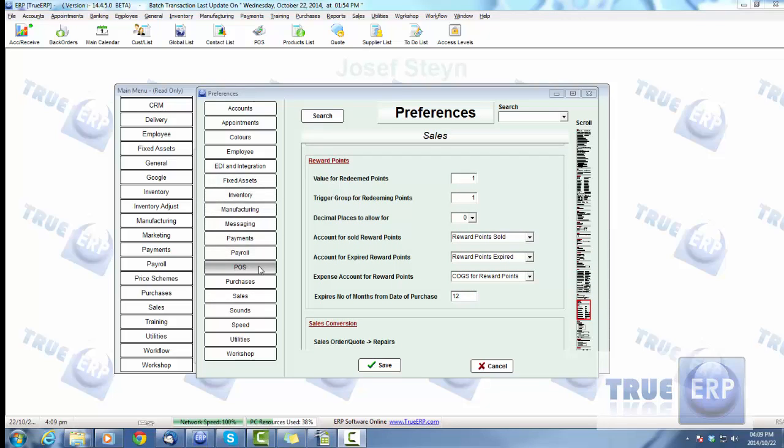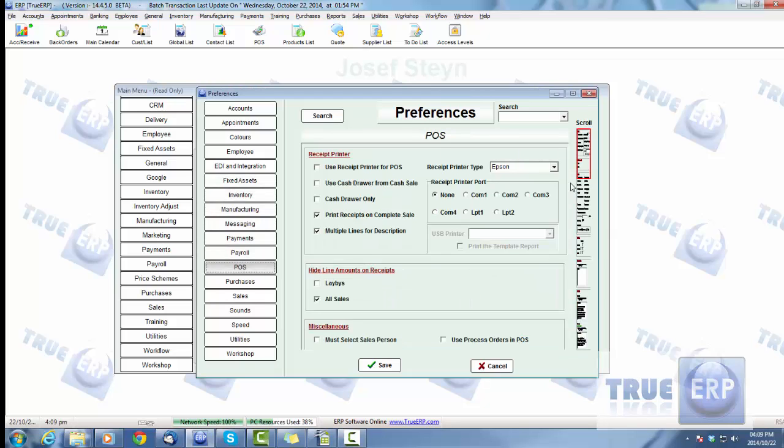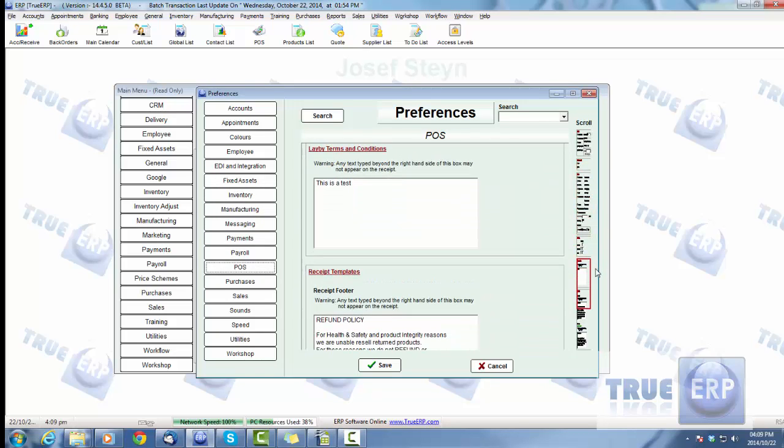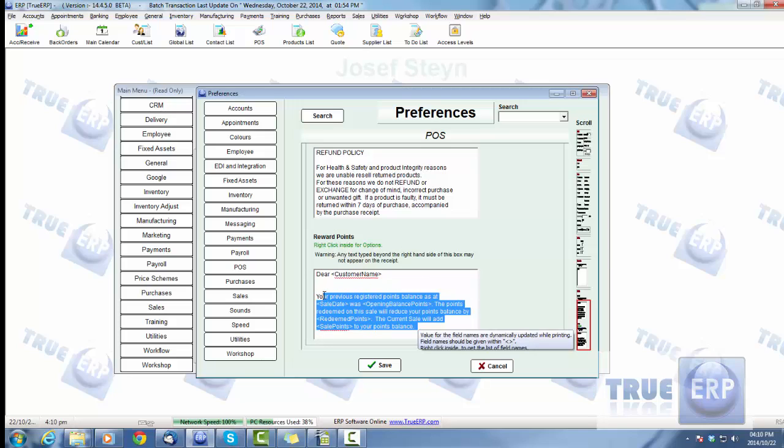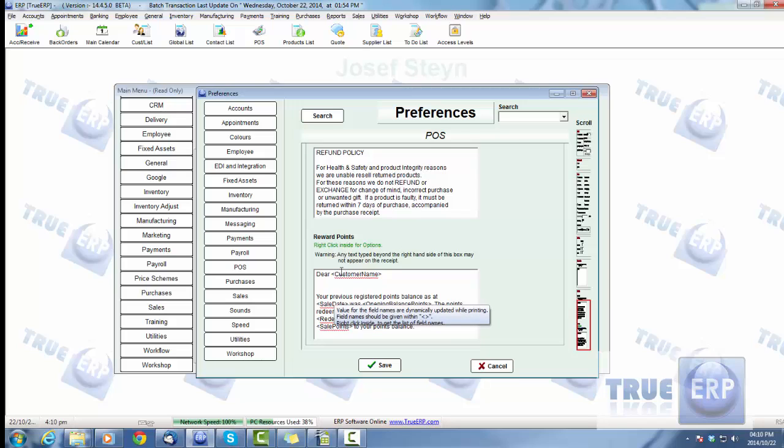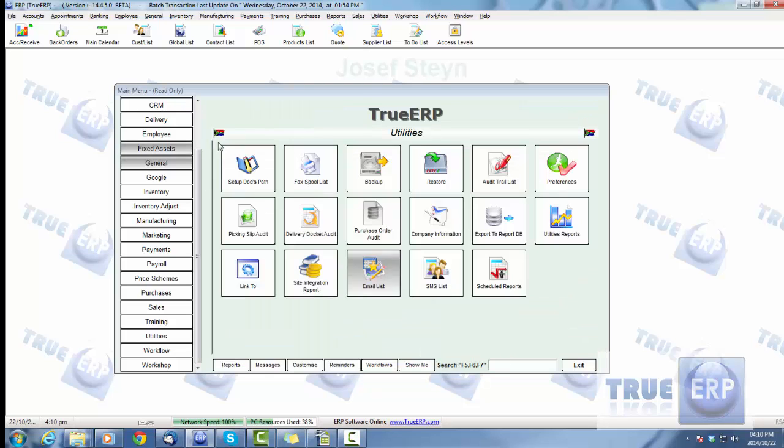And the last option which we can look at is POS, and going down to the receipt printer. This will be the footer or the header for the receipt when printing from a POS. So when those reward points have been produced or redeemed, you can set this up to print out and let the customer see whatever you put in here. So that's also another great way of letting the customer know that they had their points redeemed and up-to-date information on their points. So go ahead and set that up.